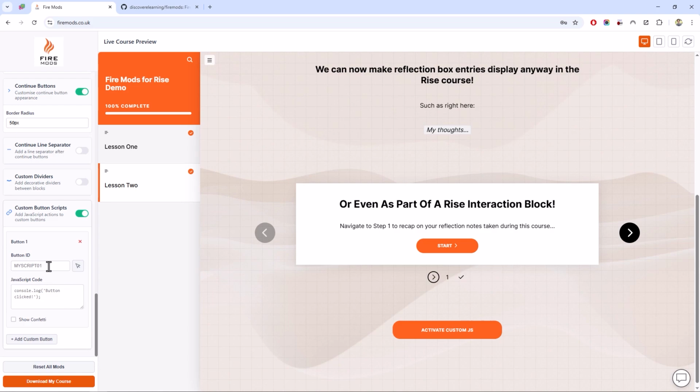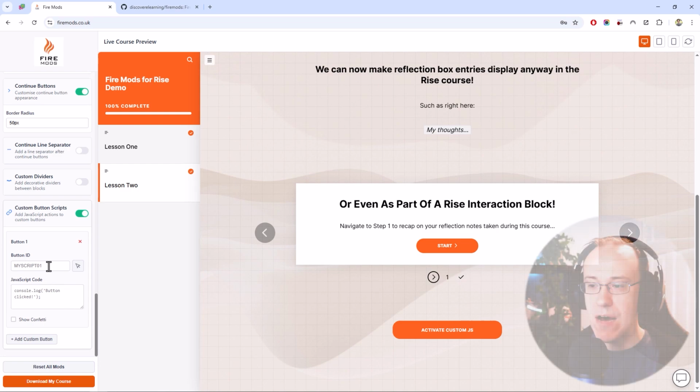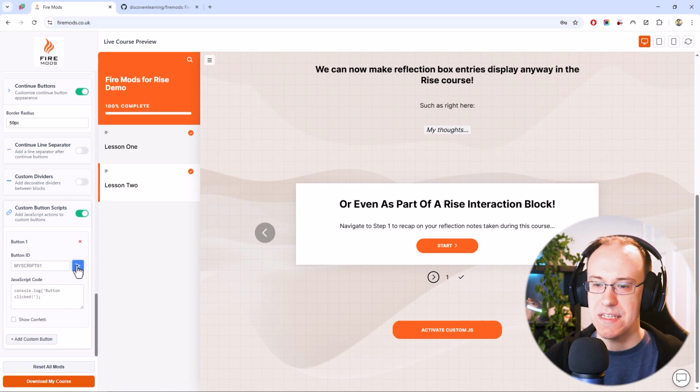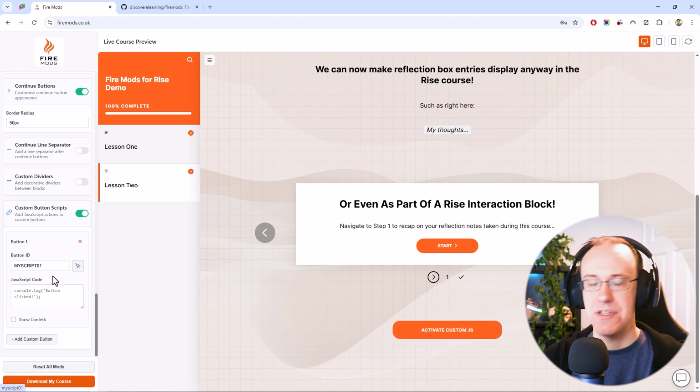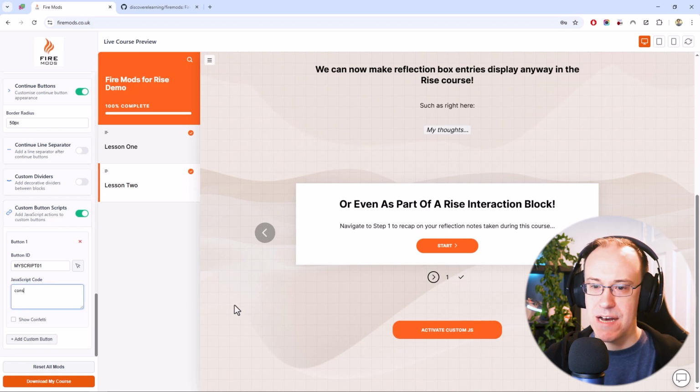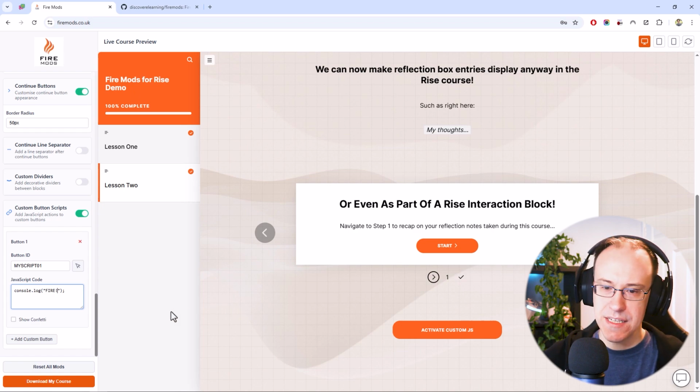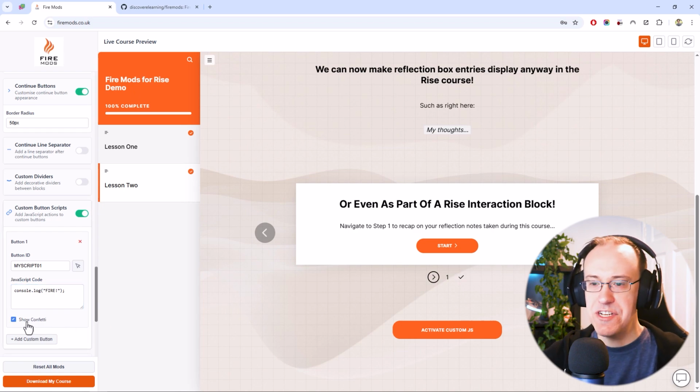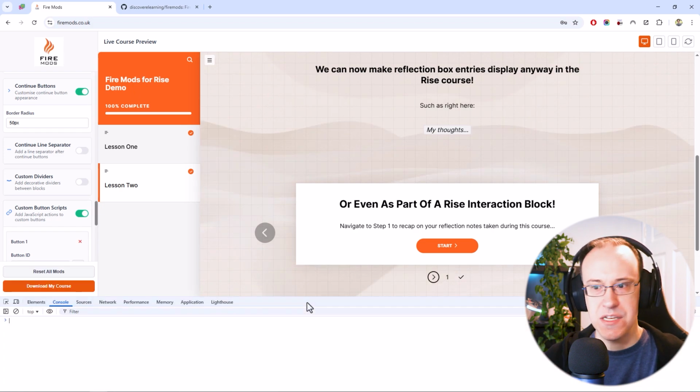And you can see that the usual step when using the FireMods script file would be for the developer to write or type the button ID as is set in Rise itself. But now with the FireMods web app, we can just toggle this discover button, and then clicking on any button in the preview panel will add that button ID to the field for you. Now we can add our JavaScript code to the field. So let's say I just want to test this in the browser console for now. And let's also activate the show confetti effect, which is a nice way of testing that the button is working.